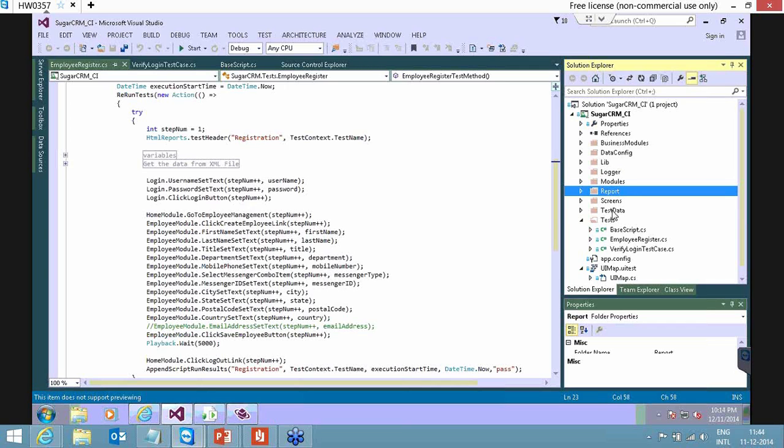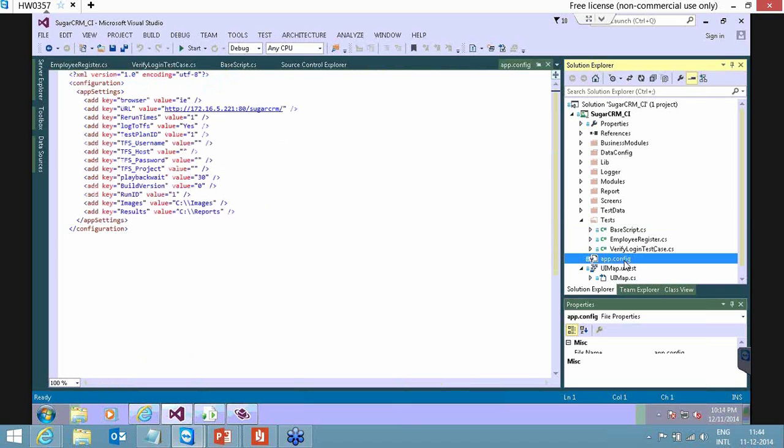And then we have the test data, the test input data. Then we have the tests. So we have created some tests here. Verify login is one test that we have created. And then we have the configuration settings here.